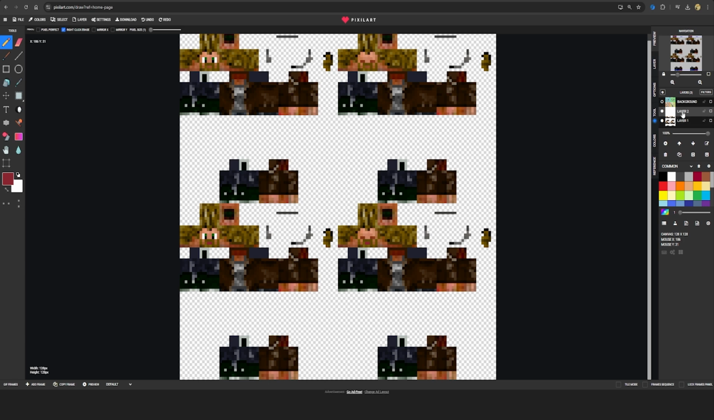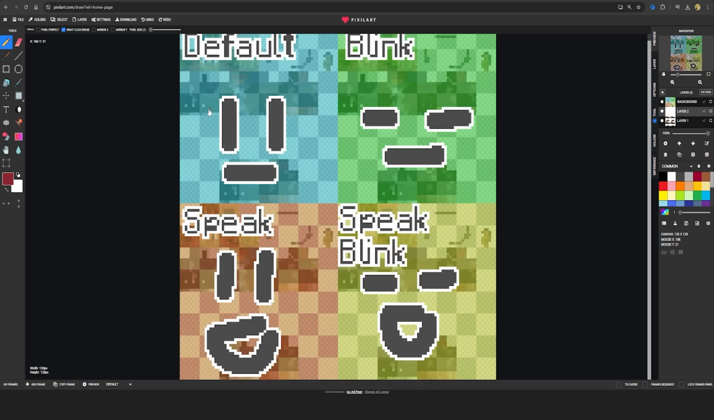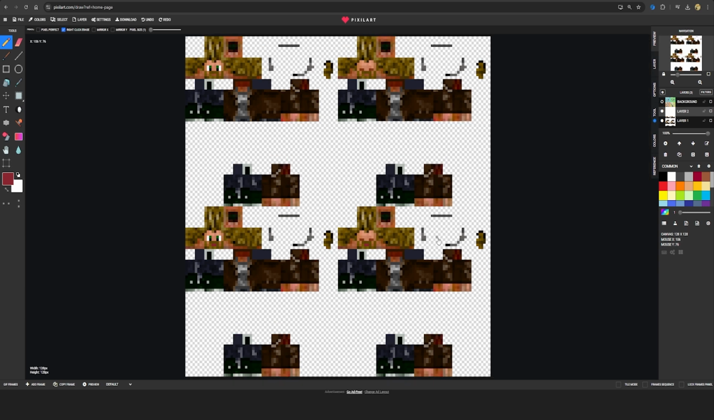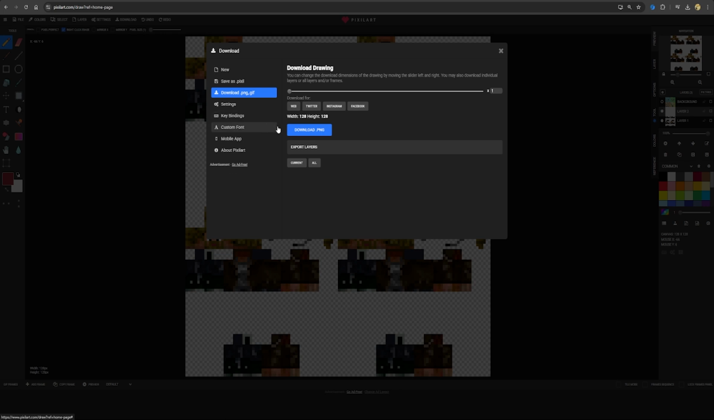You can see it. One more time, enable the guides. Default, blink, speak, and blink, and speaking. Perfect. So blink, speaking, blink, and speaking. Perfect. Don't forget to click File and Export because we need this scheme, okay?